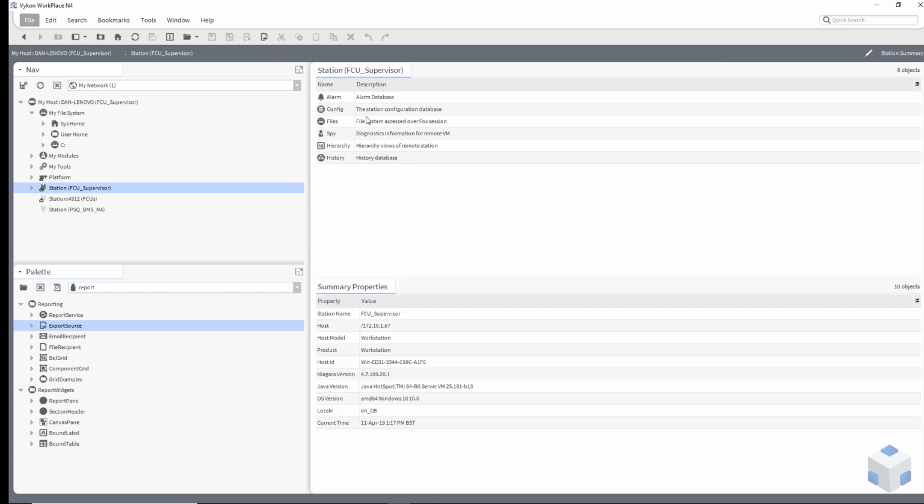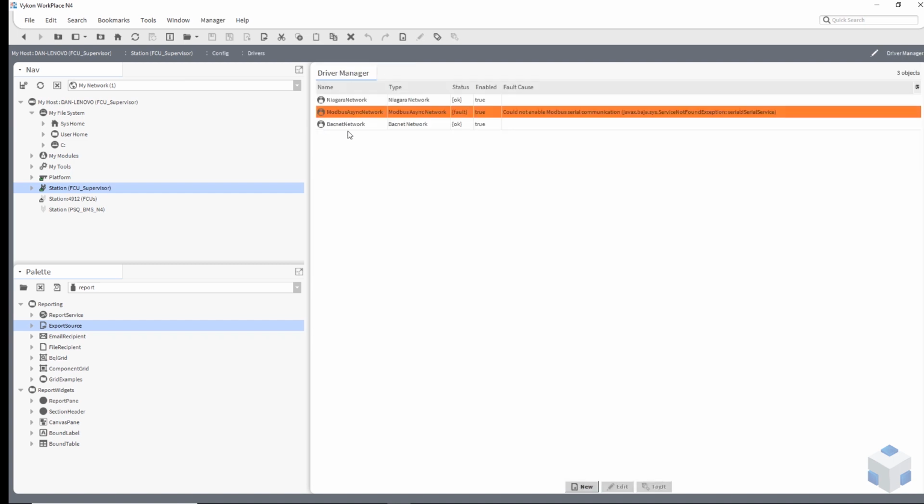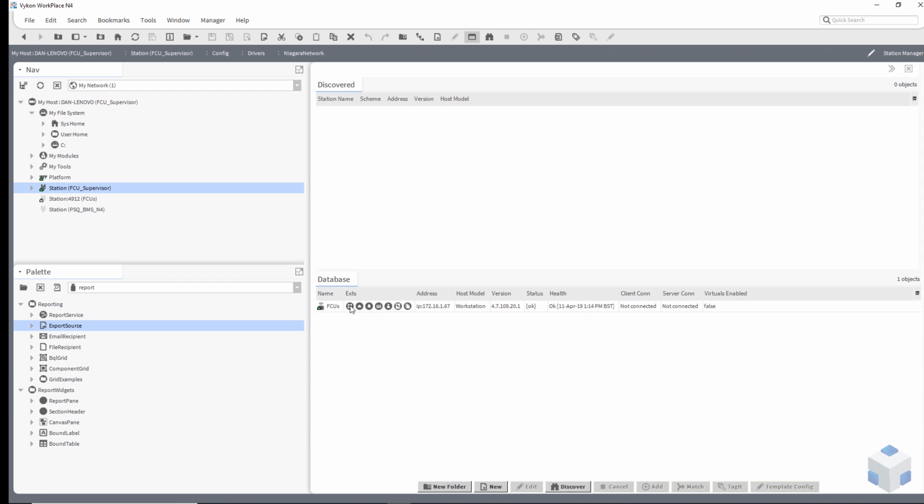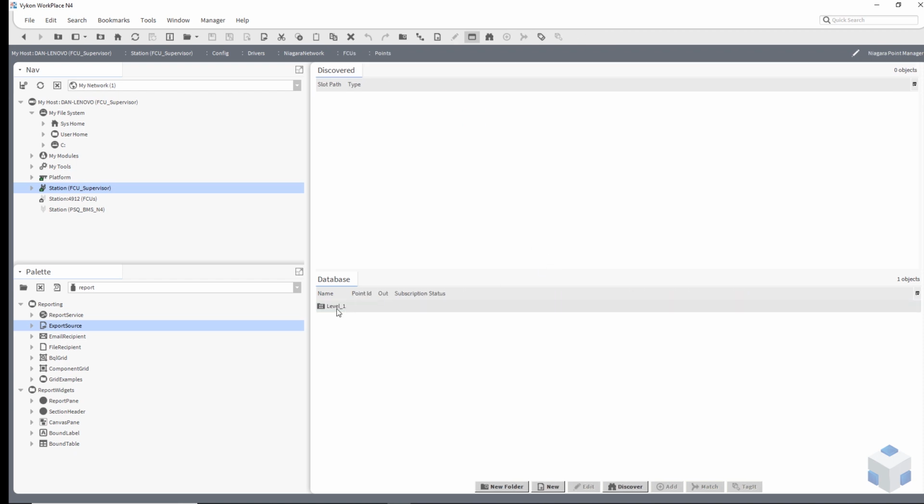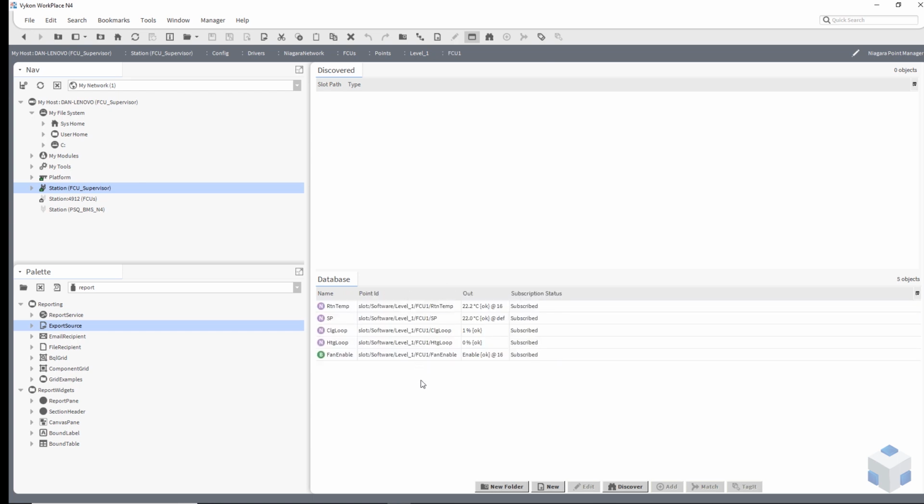So I'm going to go into our supervisor here, and as you can see within our drivers and Niagara network, I've already brought in the JACE for the controlling of the fan coil units. I'm just going to go into the points. As you can see, I've already got a folder structure going, which mimics what we've got going on within the JACE. So level one and fan coil unit one, I've brought in these points already.